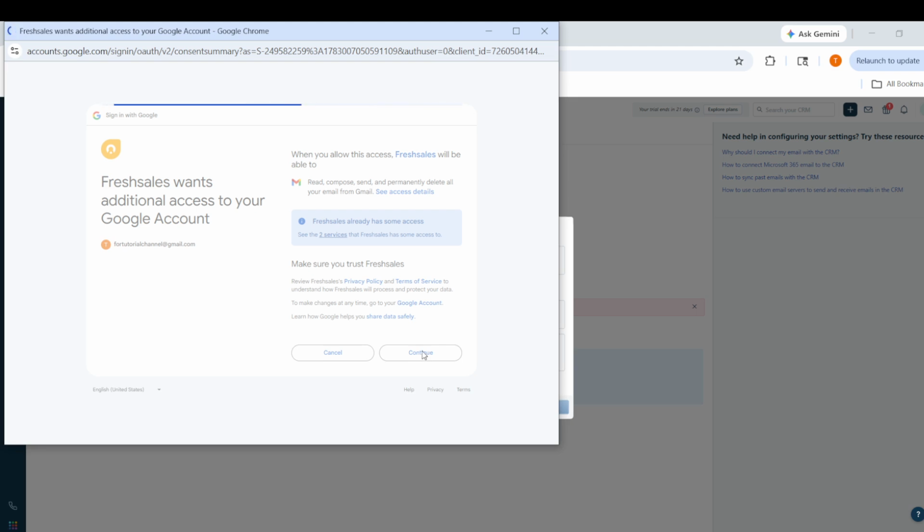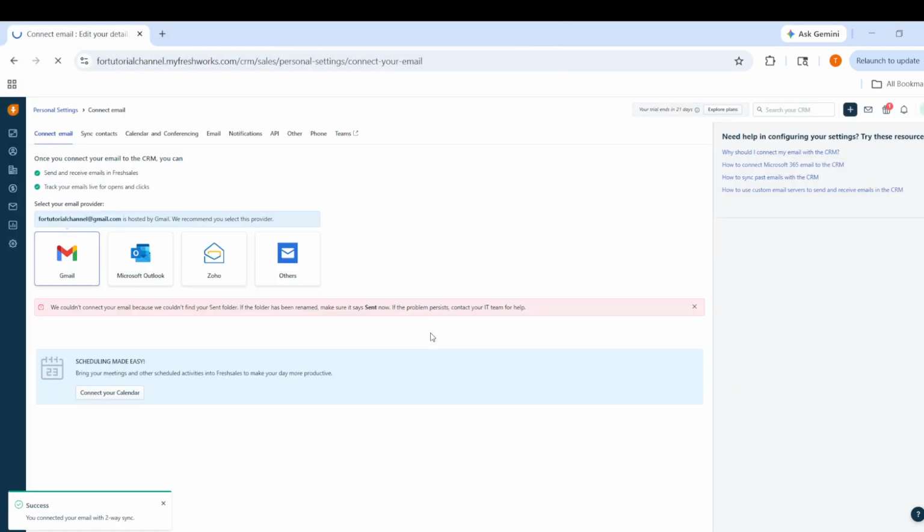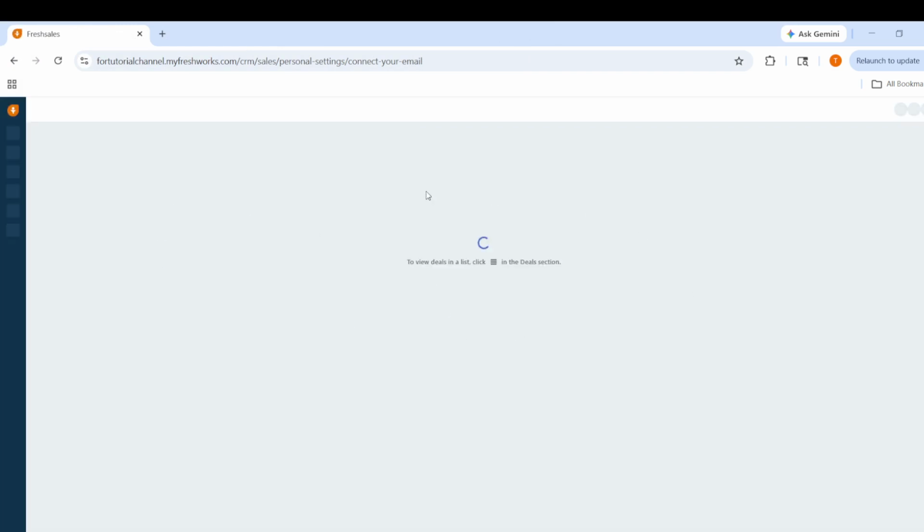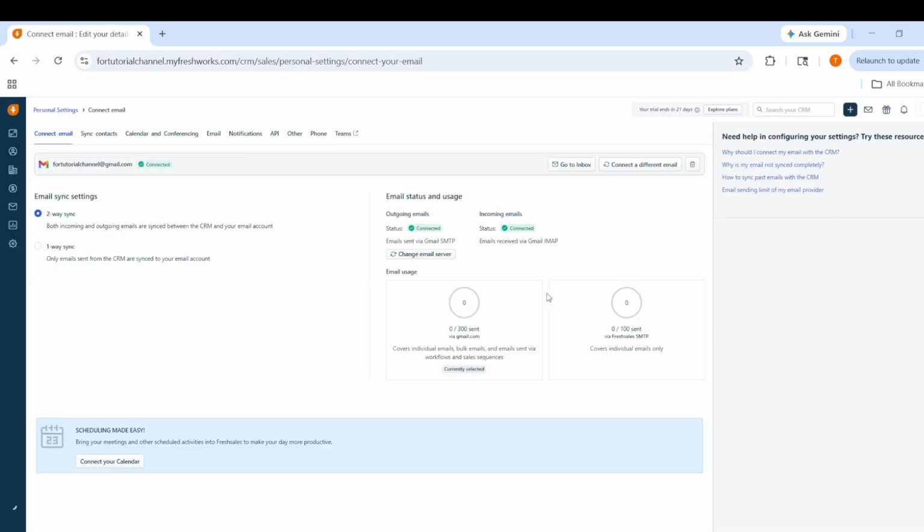Next, grant the requested permissions. After you sign in, Google will show a permissions screen that explains what Freshsales will be able to access. Review the permissions so you understand what you are authorizing. When you are ready, confirm the permissions to allow Freshsales to connect to your Gmail. Granting permissions is what enables syncing and ensures Freshsales can read and write the email data it needs for functionality.